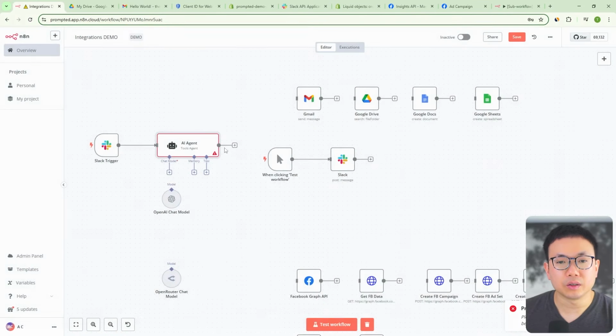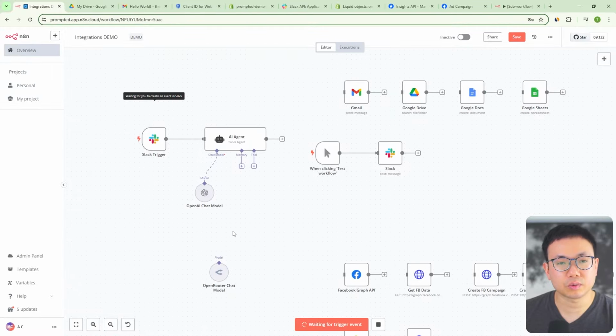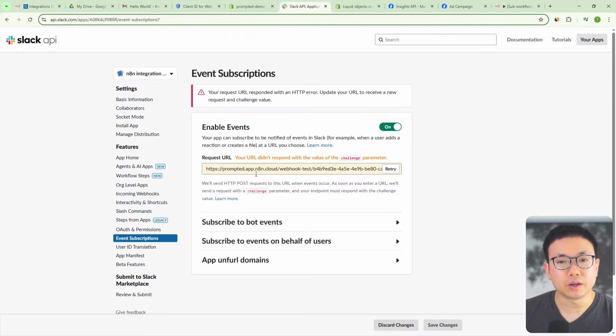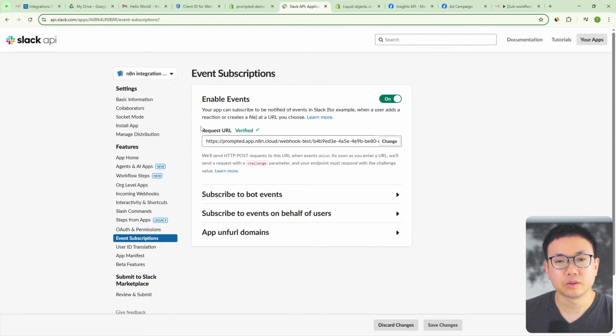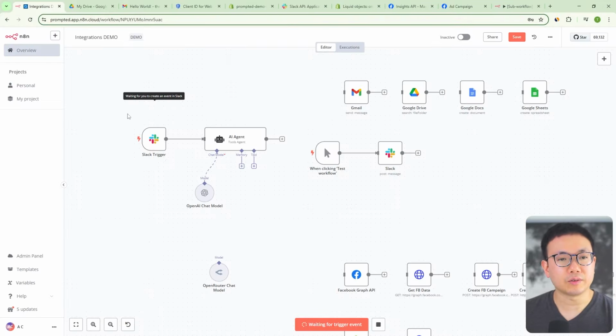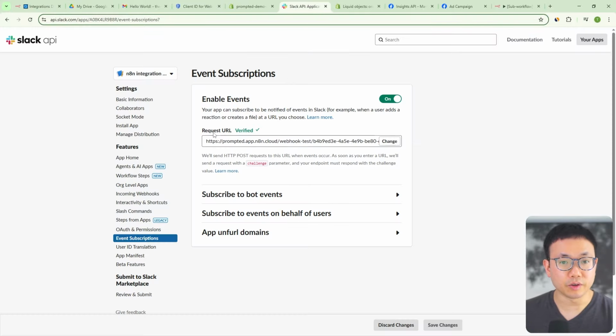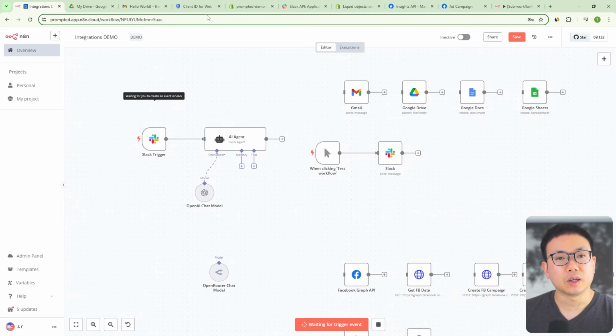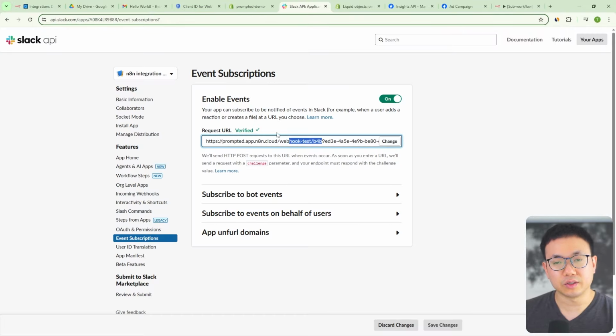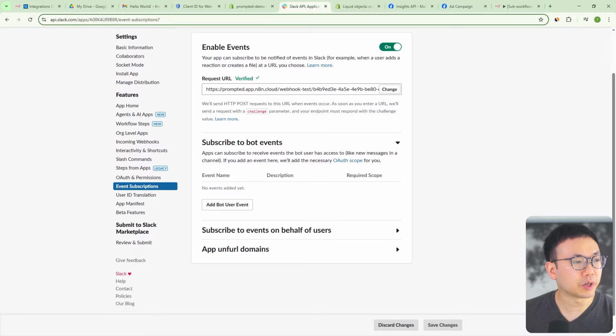And let's add our chat model in here. Okay, so let's try that again. Test workflow. Okay, so now we can retry this. There we go. So we need to actually have the trigger listening for the event in order to get this to work properly. That's why I had to activate the workflow, get it working, and that way it's able to recognize this request URL here.